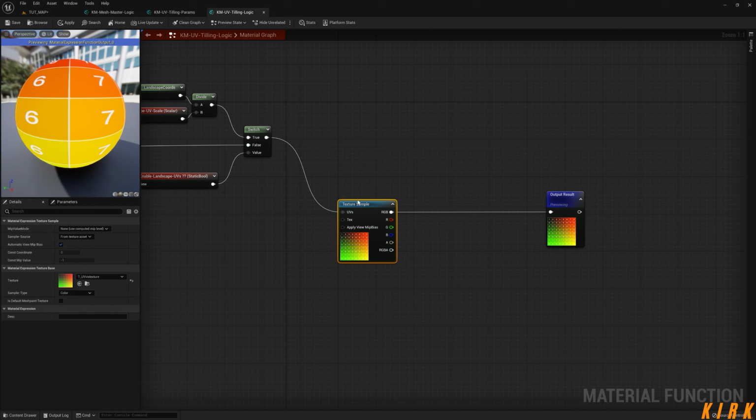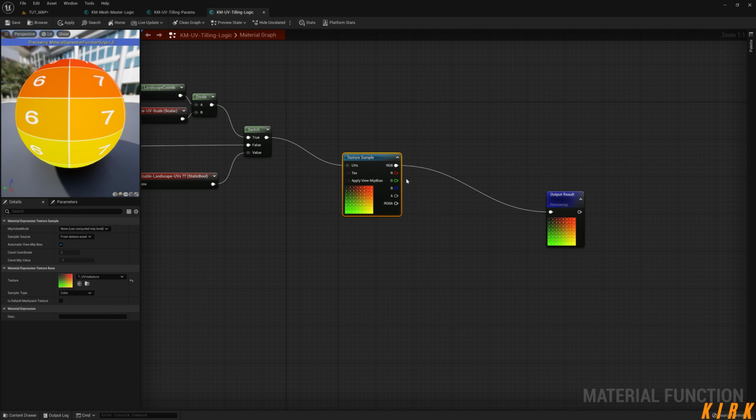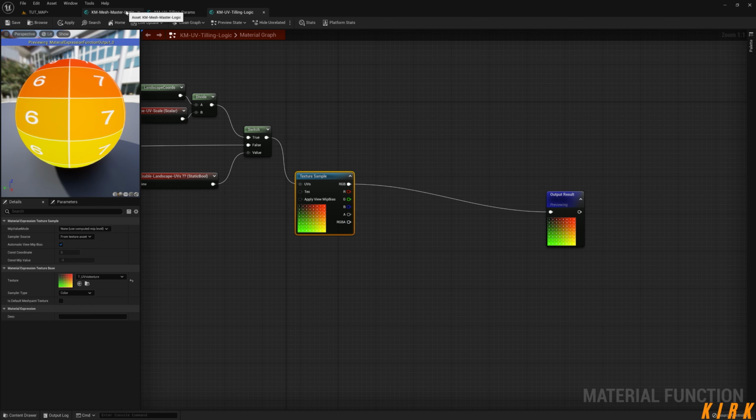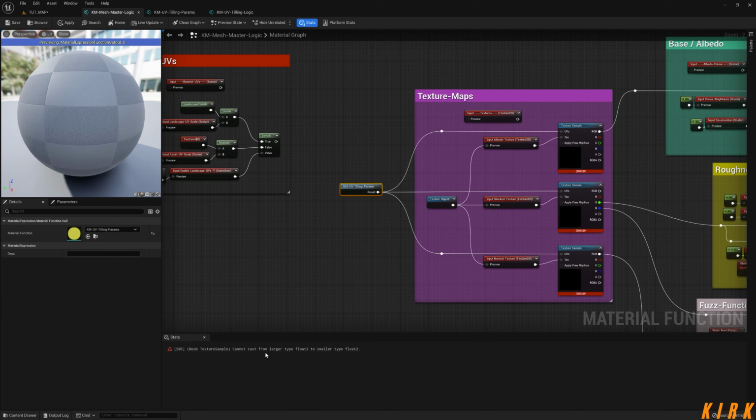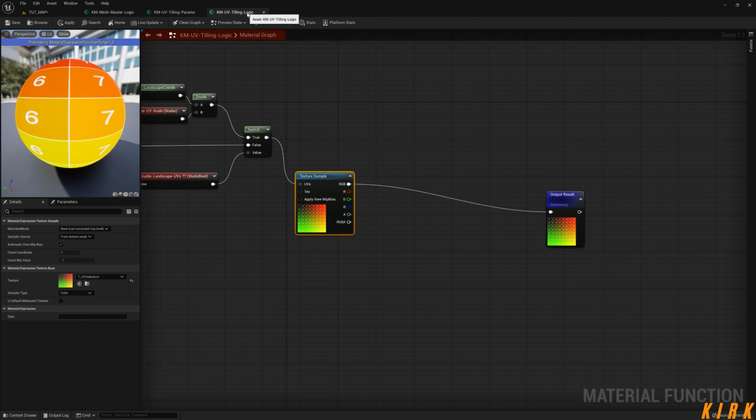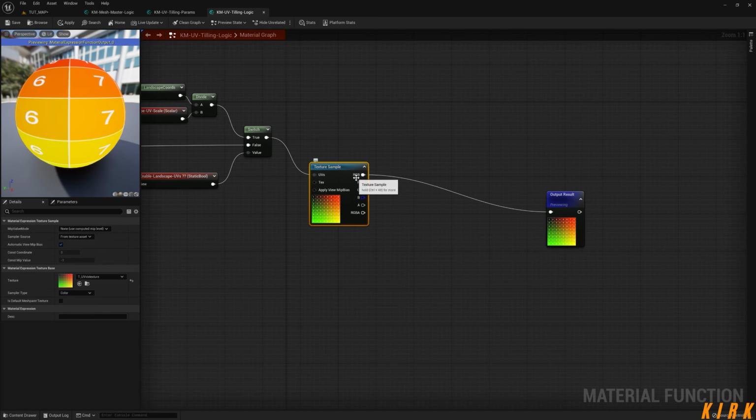Sorry guys, this texture sample is a float 3: red, green and blue. This is a vector 3 or float 3. If I come to my logic, it says cannot cast from larger type float 3 to a smaller type float 2. A texture sample input on the UVs is a vector 2 for U and V, or X and Y, and in my logic I'm outputting the R, G and B, which is a vector 3.